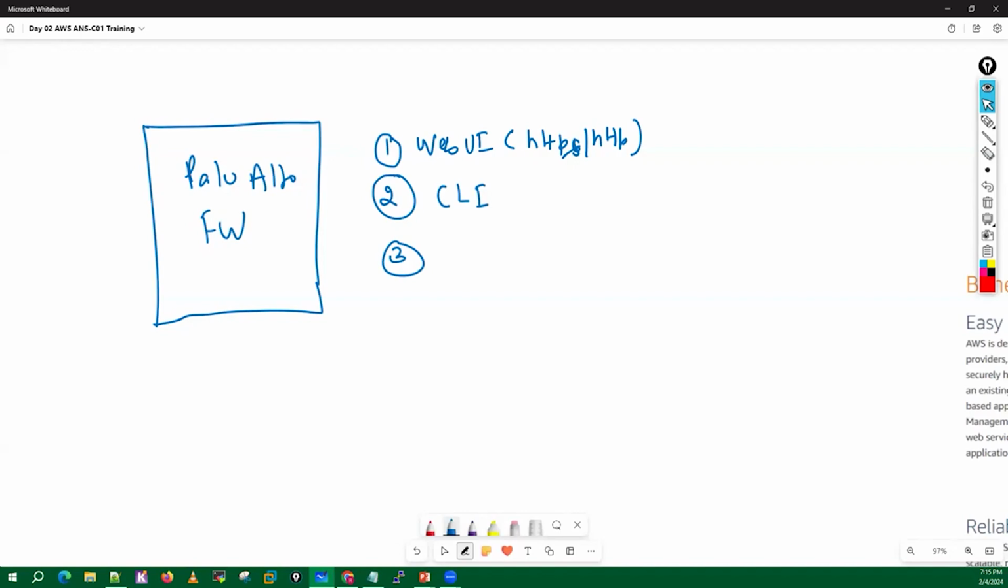Yeah, I got the answer from Swiss: API. Management is also covered under the API. The third way is API, which is also known as automation, or it is also known as REST API, right?